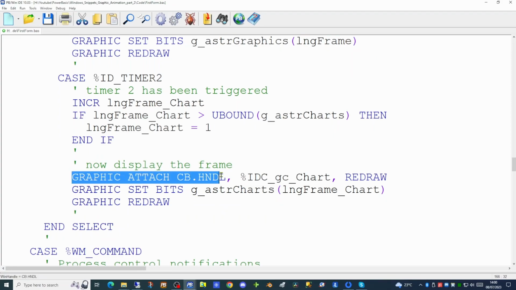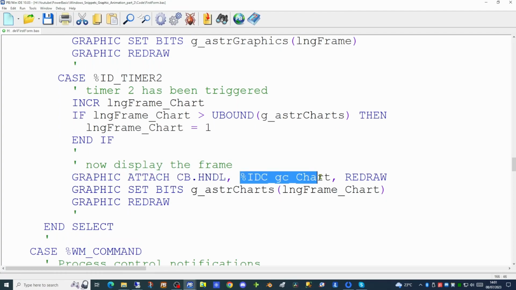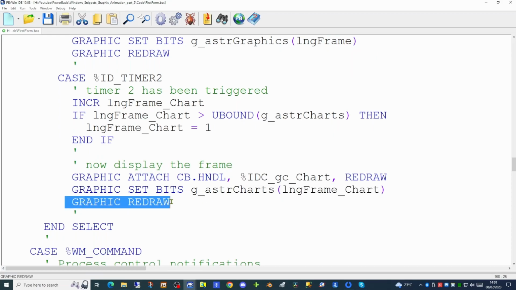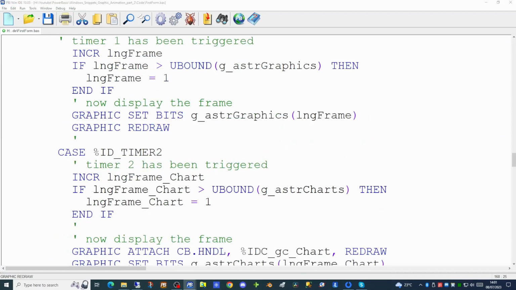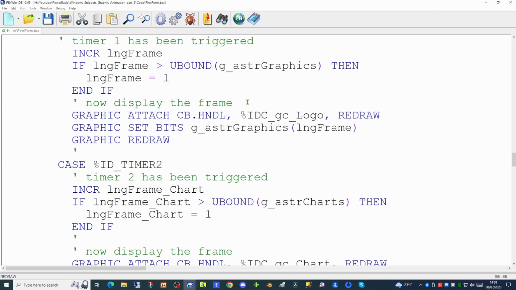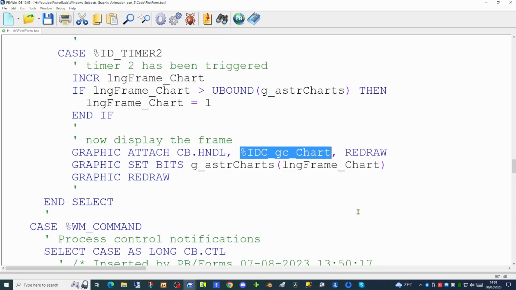So we're going to use the graphics attach command to define our chart graphics control. Then we're using the setBits command again to take the frame number out of our charts array and to display it to the user on screen with the graphics redraw. Because we have 2 graphics controls, we'll need to use this command also on the first timer to ensure when it triggers it always writes to the correct graphics control. Like so. This one is writing to the logo graphics control, and the second one is writing to the charts control. With these in place, we should now be able to compile and run our application.